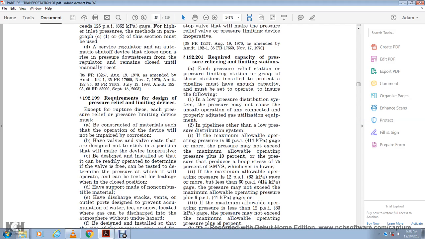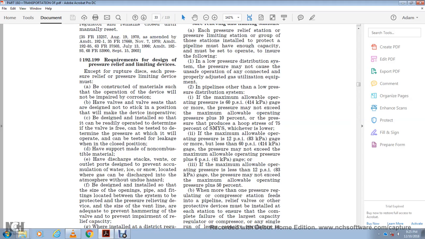Have supports of non-combustible materials. The discharge stacks and vent outlet ports are designed to prevent accumulation of water, ice or snow, and located where the gas can be discharged into the atmosphere without undue hazard.